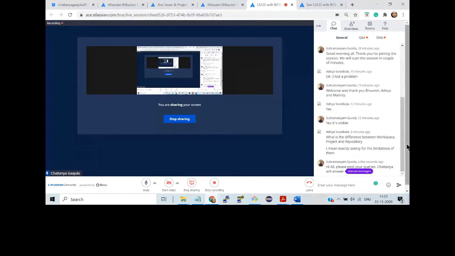Okay, so a question by Aditya is, what is the difference between workspace, project, and repository? So I can have workspaces, for example, for complete segregation for a business unit, I can have a workspace. And for each business unit, they can have a project. And inside the project, you want to create your specific repositories. Am I clear, Aditya?